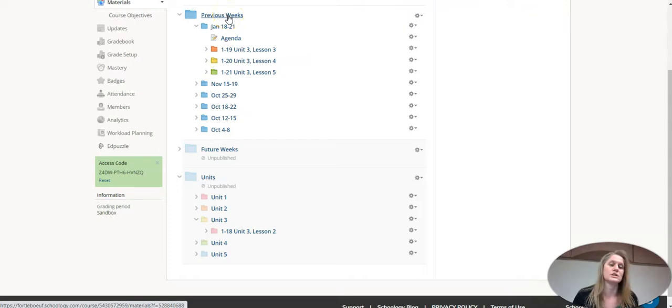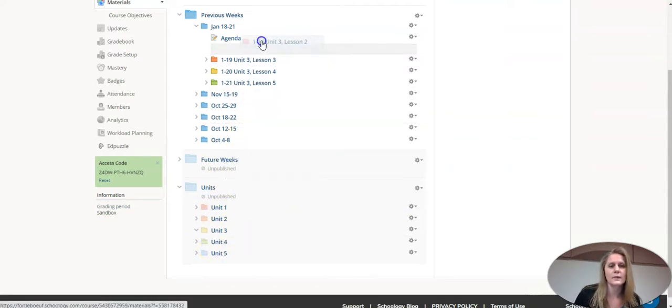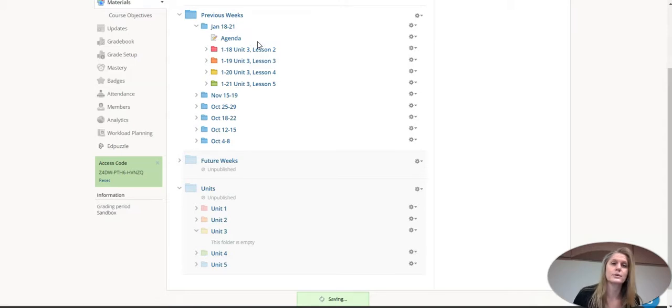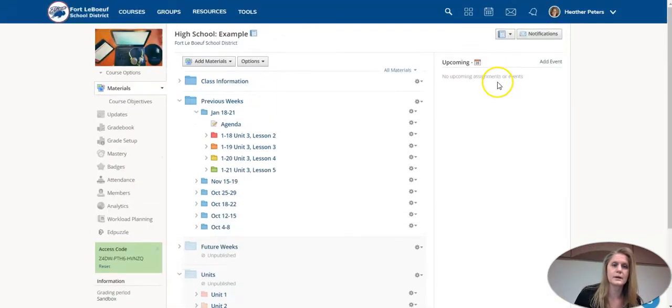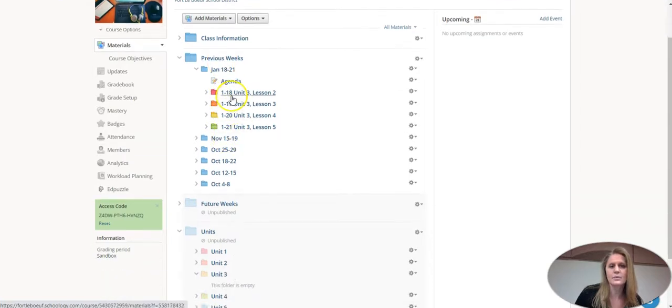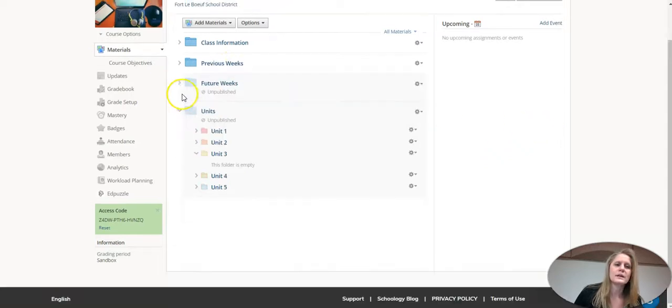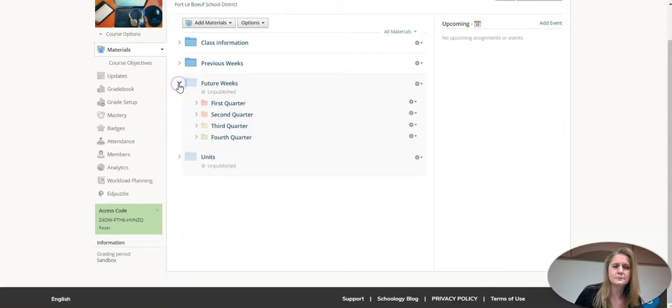So for instance, at the change of quarter or at the change of semester, you could come in and reorganize things for yourself, so that when you're reusing it the following year, you can go back to the units folder and find each of the items that you had utilized the year before or the semester before. Okay, so it'll stay in previous weeks for a while, and then, like we said, when you feel as though students no longer need them, you can move them down into units.